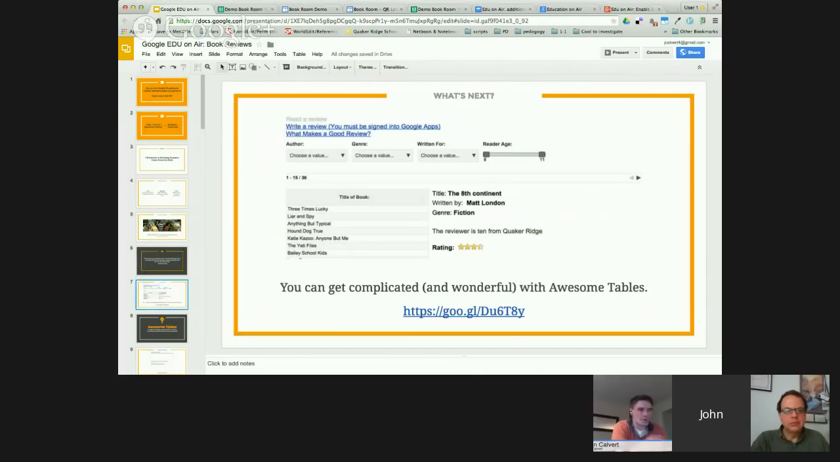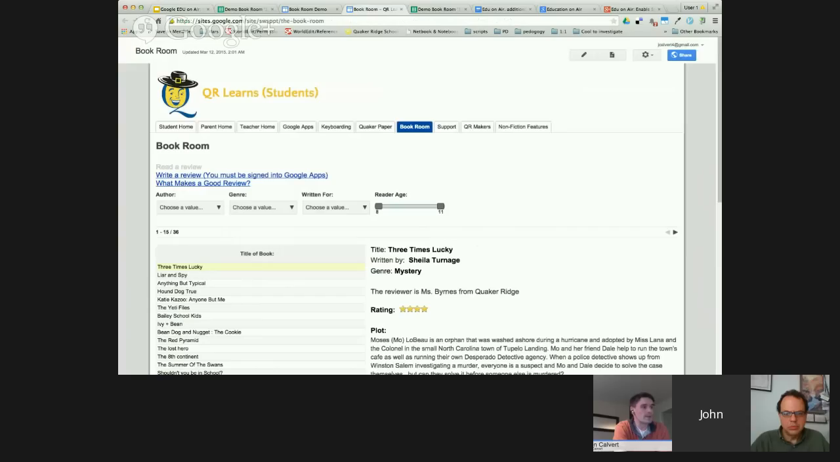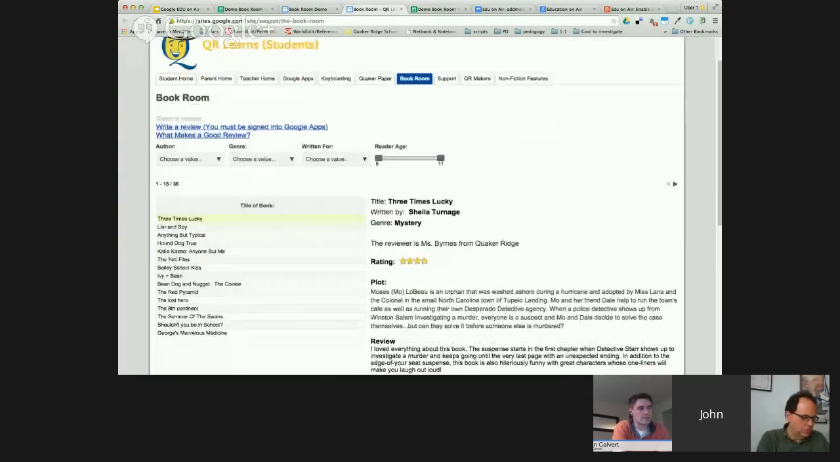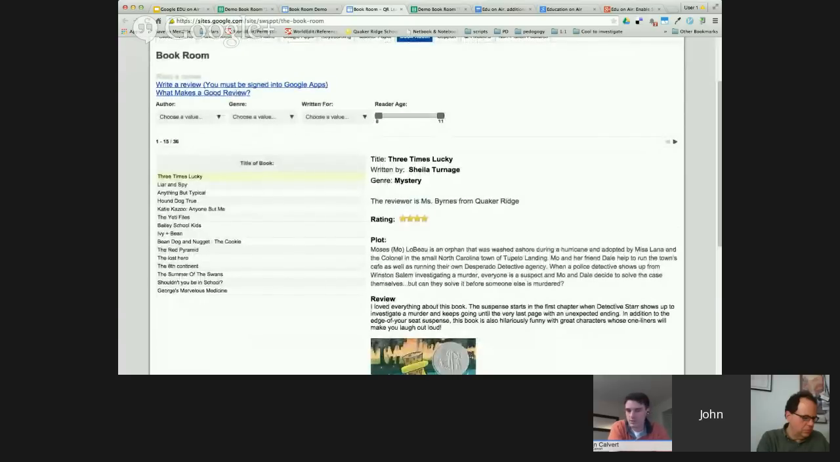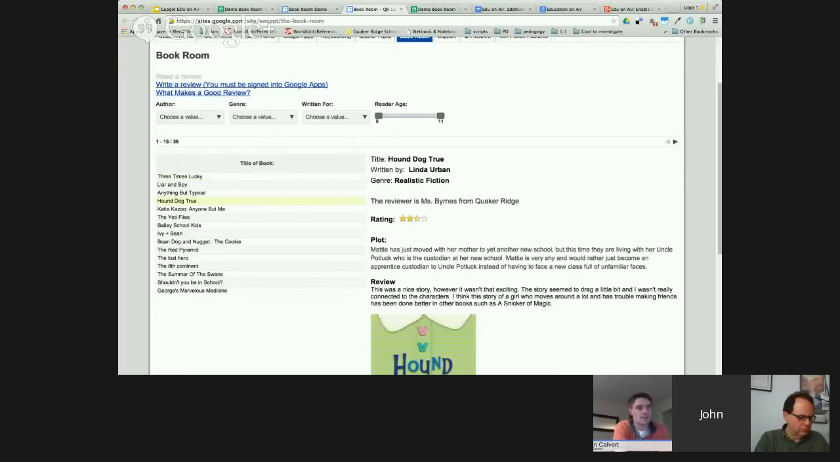Okay, so we're going to take a look at what this system eventually becomes. This is the actual system that we use in Scarsdale. We call it the book room. I'm going to go there now. And what you see here is what an awesome table looks like in a Google site. Now this awesome table uses what they call the sidebar format. So as I click on a book here, the sidebar populates with information from a Google Sheet. This is all being fed from a Google Sheet.